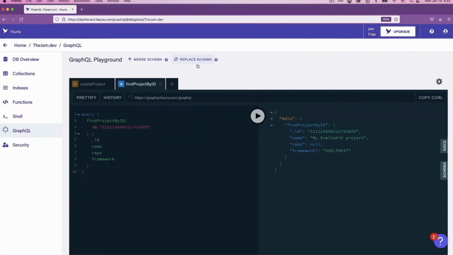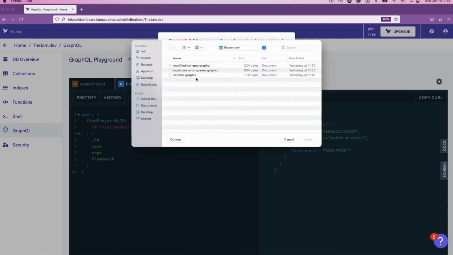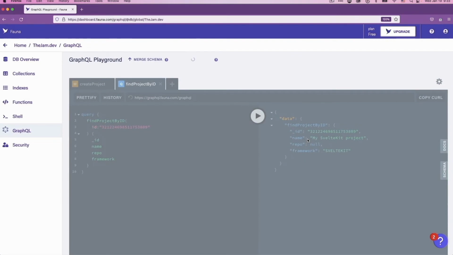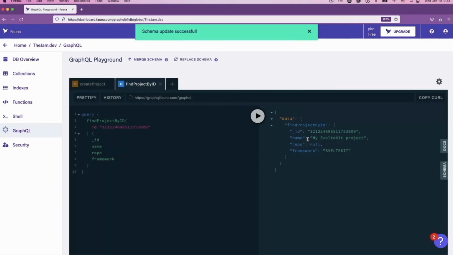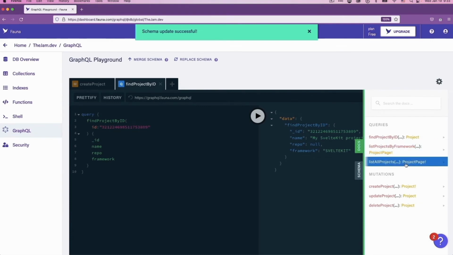Return to the GraphQL tab of the dashboard and choose Replace Schema. Again, choose Replace, select the modified schema that we've created, and once it's uploaded, again open the docs. Now we have two additional queries, the List All Projects query and the List Projects by Framework query. Note that both of these return pages of projects, so pagination is built into your application.